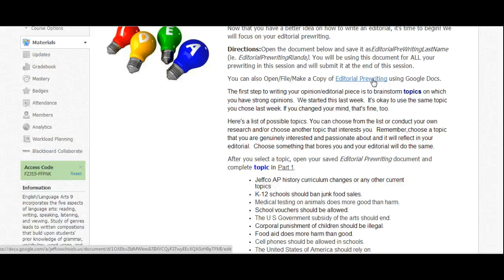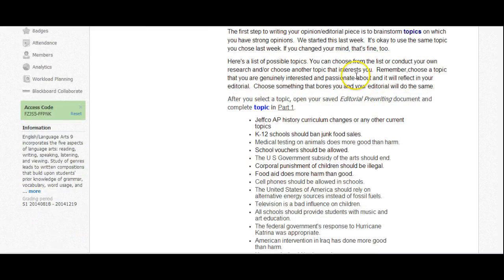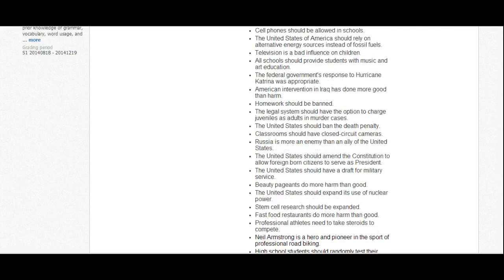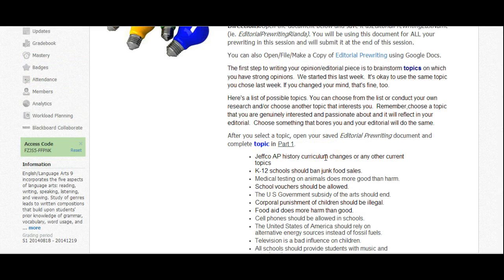Okay, so using this document, you're going to be going through 3 parts throughout this session. So it's really important for you to go step by step and build on your writing in this session. The first part, part 1, is deciding on your topic. And I've given you a list of different topic ideas. The first one is, remember, part of an editorial is that the topic is current. And this is definitely a current topic here in JEFCO this semester, so that's an idea. You can use any of these ideas or any of your own ideas for a topic.